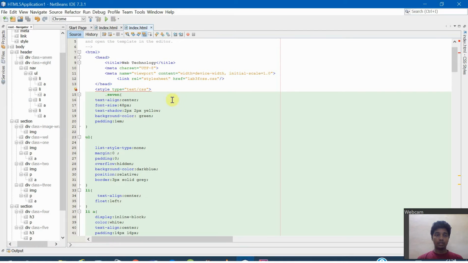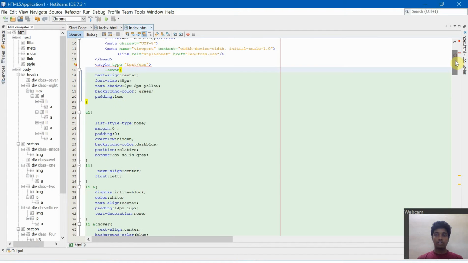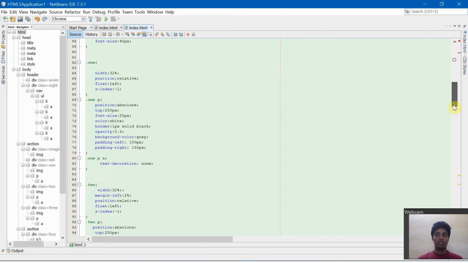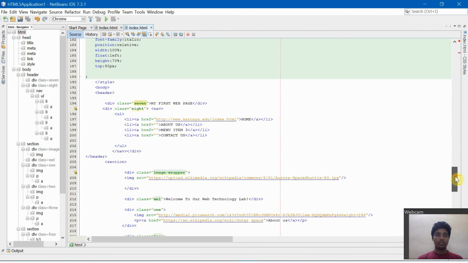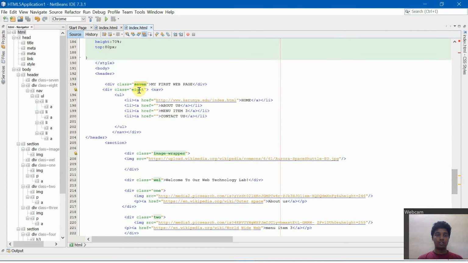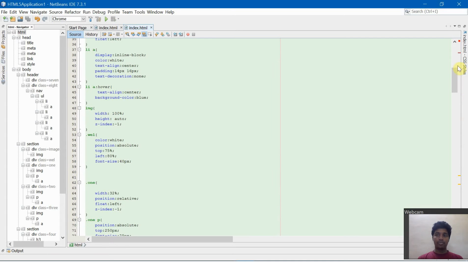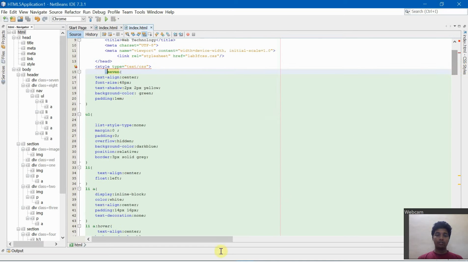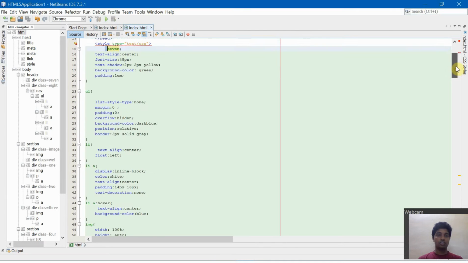Coming to the coding part, I've put the CSS part in a style tag, which is a type of CSS coding. Here I've used a dot selector. This is used when a class is used. In the HTML section, I've used class, so I'm using a dot selector here. The page is divided into different elements, and each element is described accordingly in the CSS part.